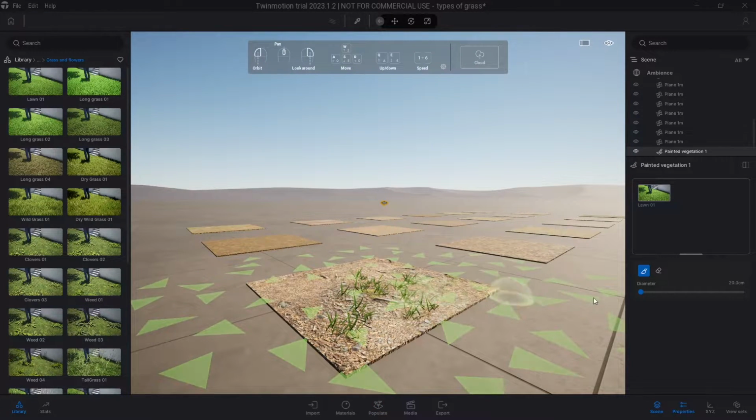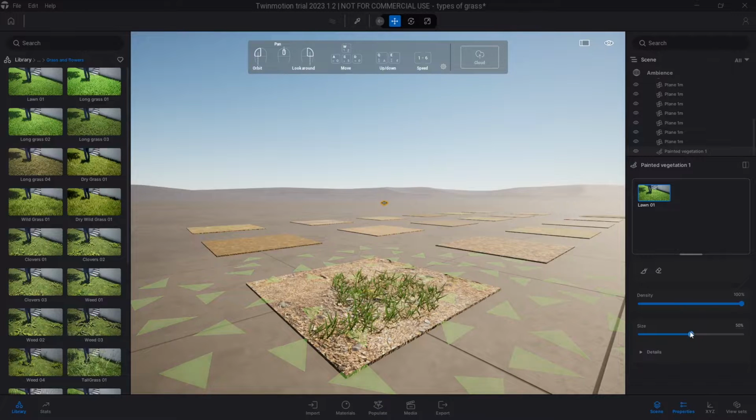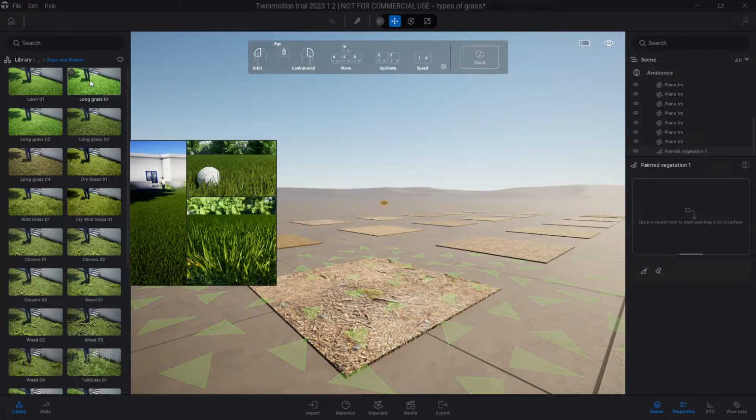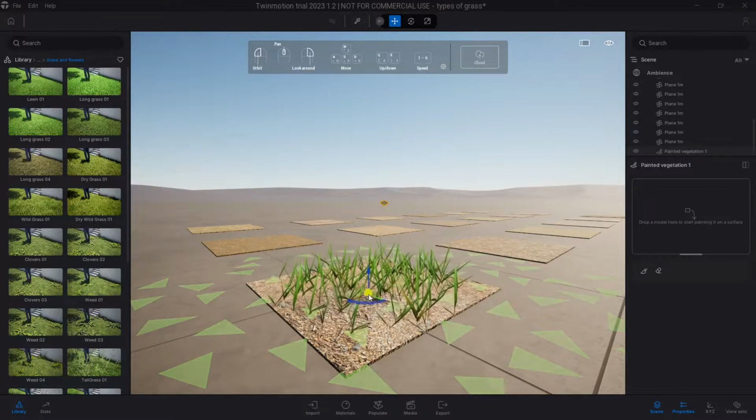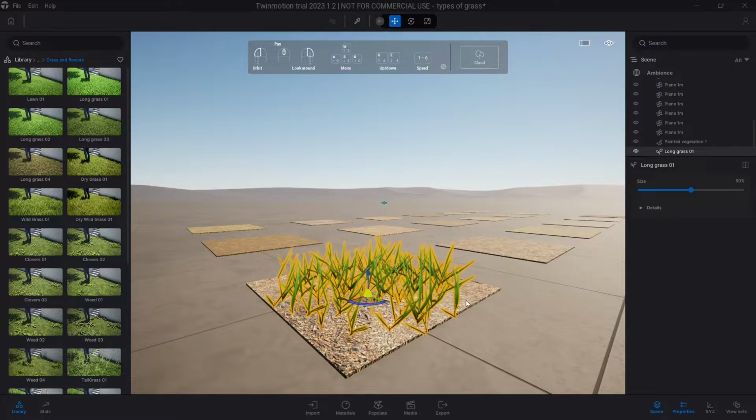You can change the settings of the grass by selecting the lawn grass in the paint bucket, increasing the density, increasing the size of the grass to have your lawn grass. We have seen the lawn grass. Now let's look at long grass 01. Drag and drop, long grass 01.